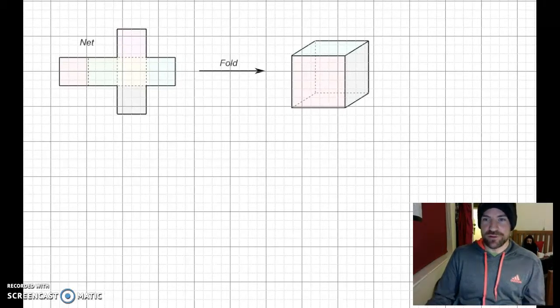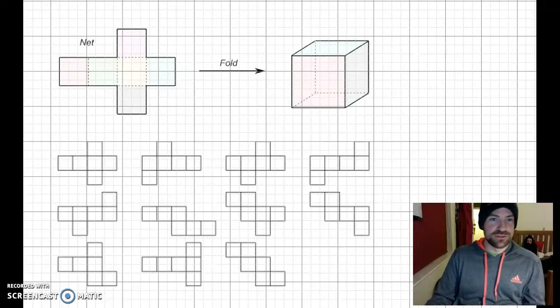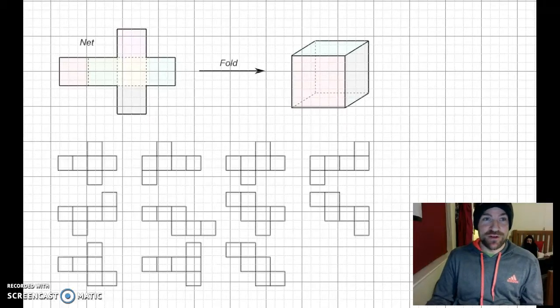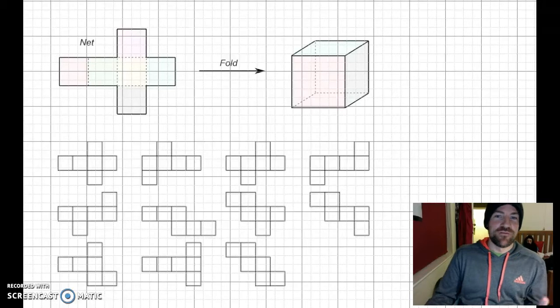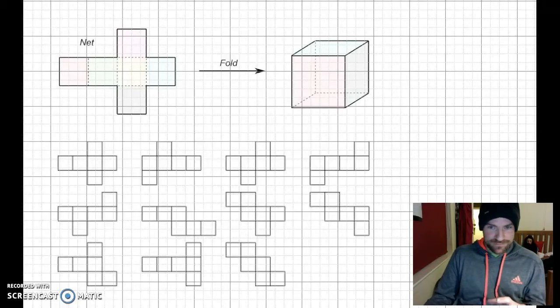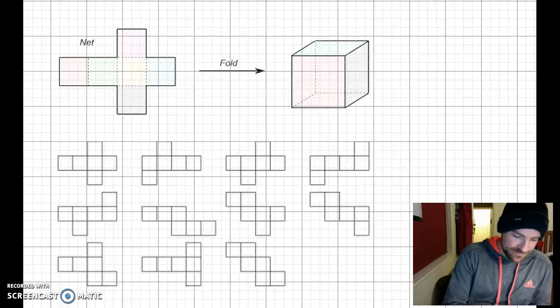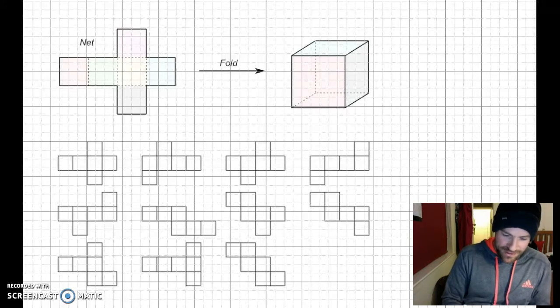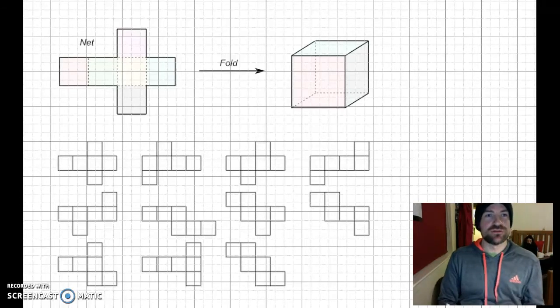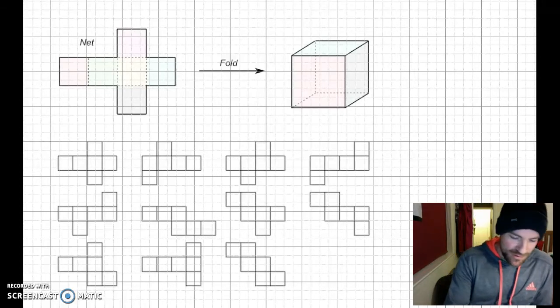And if we have a look, I can show you some other ones. So there's actually 11 versions of a net that will make a cube. There's no more. There's just 11 combinations. Now, if you look at each of these nets, you can see in common, they've all got 6 faces. So we've got 1, 2, 3, 4, 5, 6.